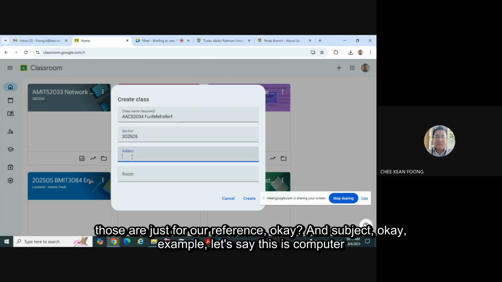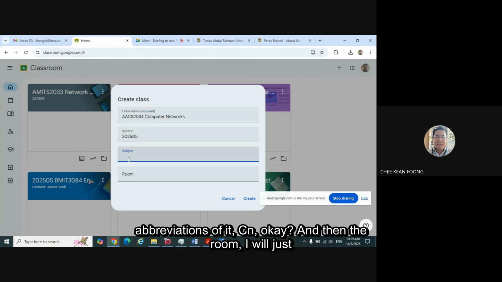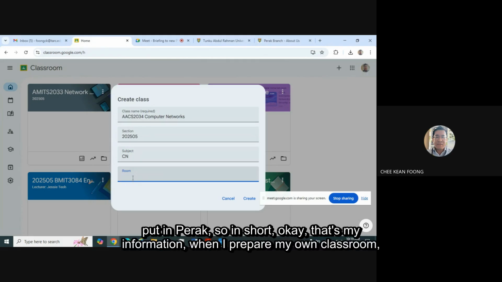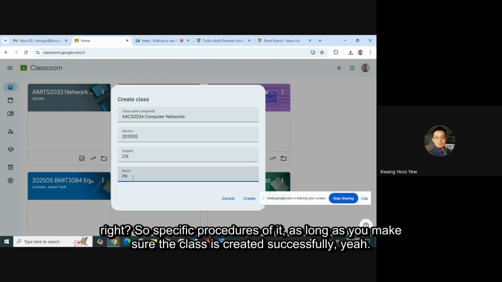And the subject, for example, let's say this is Computer Network. So for the subject, I can abbreviate it as CN. And then the room, I will just put in Perak, so in short, PK. That's my information when I prepare my own classroom. You have your own information as well. As long as it is meaningful to you, you can use it. There are no specific procedures, as long as you make sure the class is created successfully.